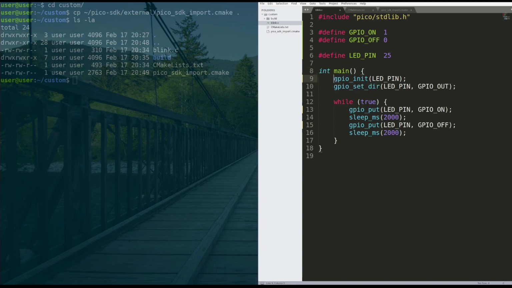We need to initialize GPIO on a pin, and in this case, we're going to initialize it on the LED pin, and then GPIO set direction. So just like in the Arduino tutorial I've done, where you have to set the pin as an output or an input pin, we have to do the same thing. So LED pin becomes a GPIO out pin, because we want to put voltage and source current from that pin as opposed to sink current into that pin.